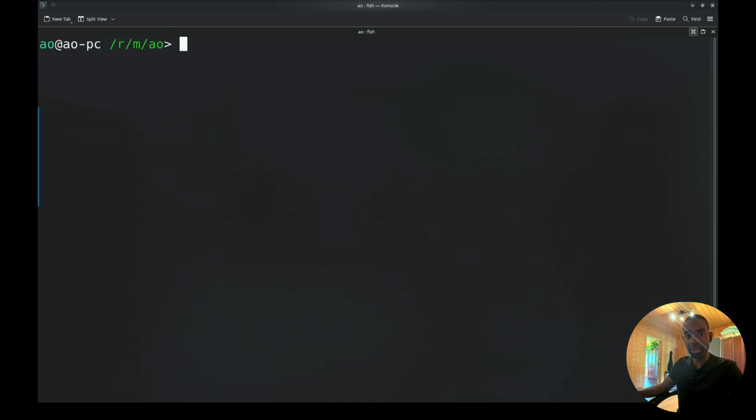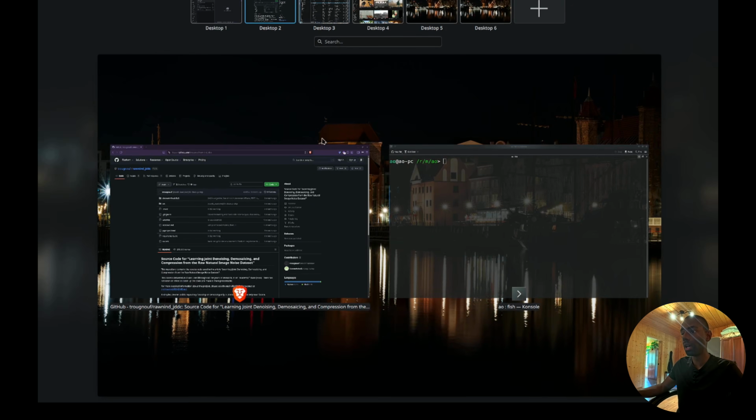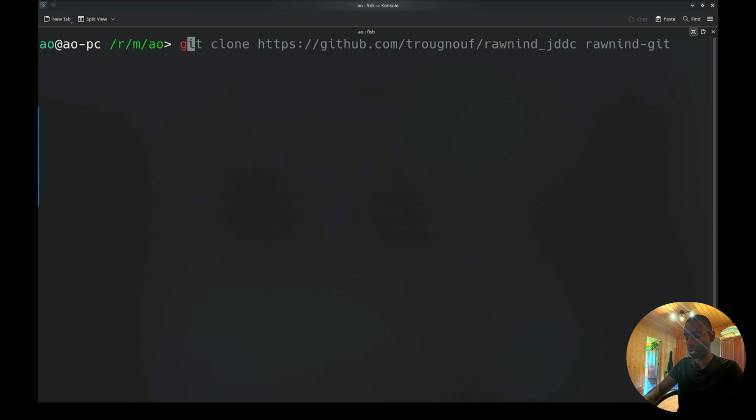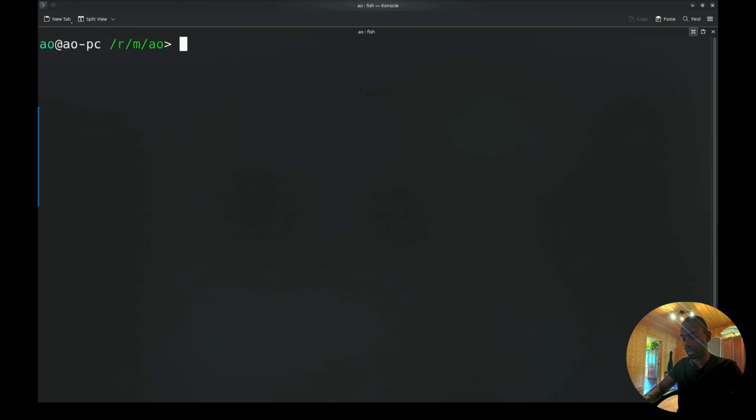Okay, so the first step is to clone the Git repo. So we can go there. I will put the link in the video description. So we do git clone, we paste that, and I will name the folder run-in. Oh, whoops, sorry, I forgot something.